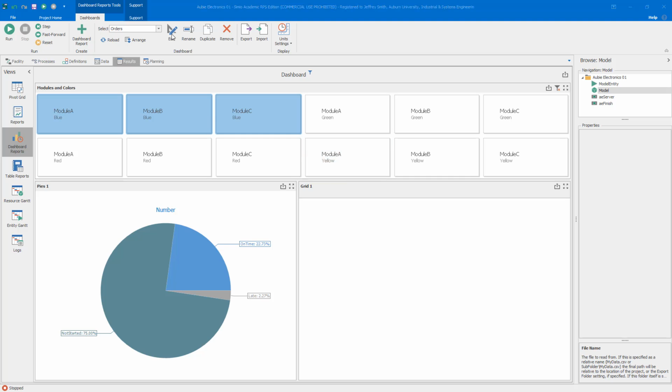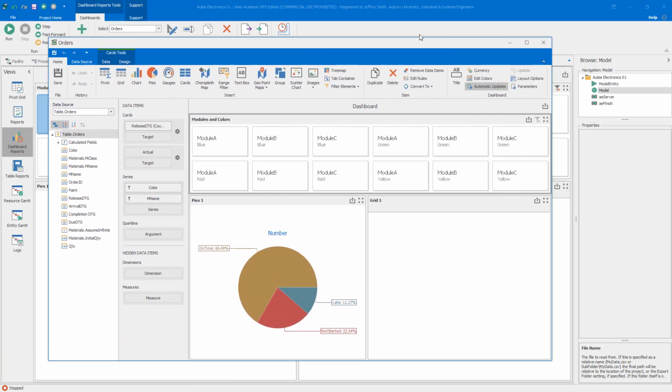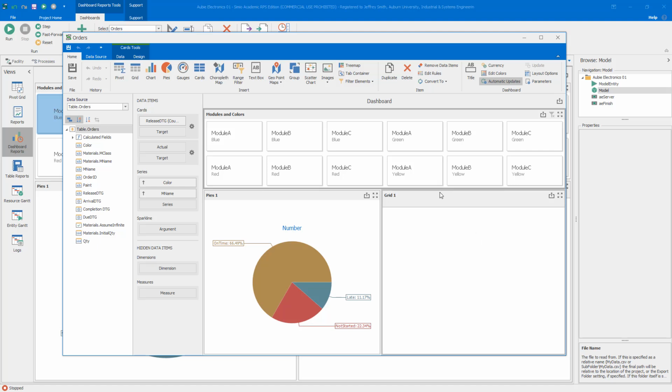All right, so back, and let's edit this dashboard. It comes up, of course, in my other monitor, so grab that. And then the filling in the grid is our last part.